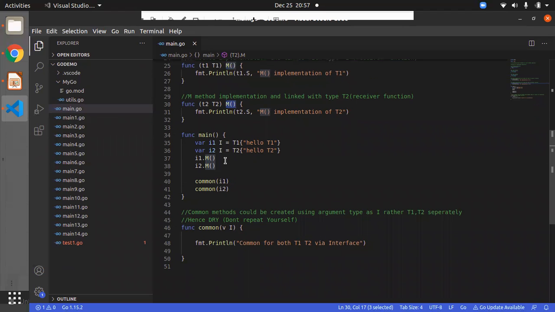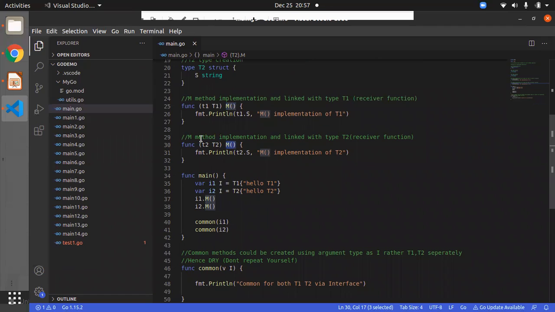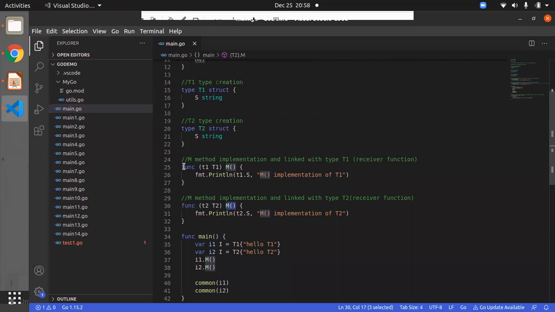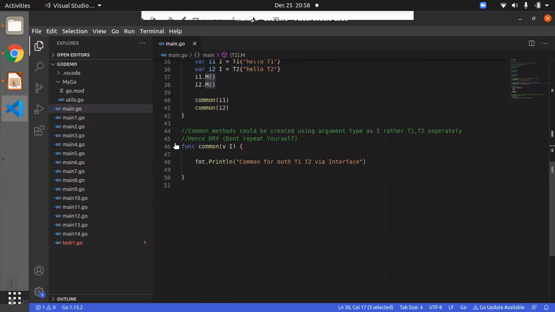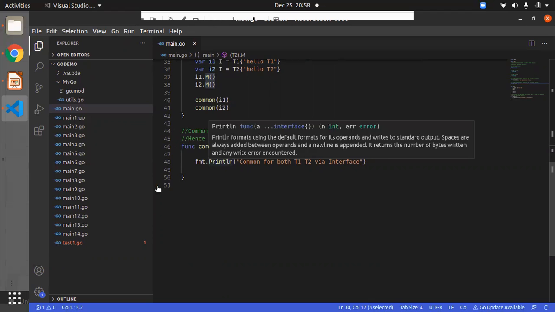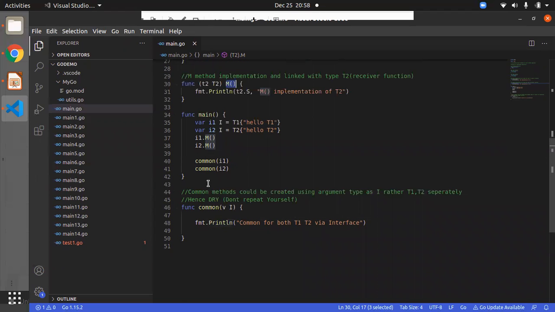So here also we are repeating the code. We are not using any reusable code, right? So it is a separate implementation. But what if you have some implementation which belongs to both types of struct? That's where the common method comes into the picture. If we have the common method and the argument type is the interface type I, since T1 and T2 both belong to the interface type I, we can use both T1 and T2 variables for this method.